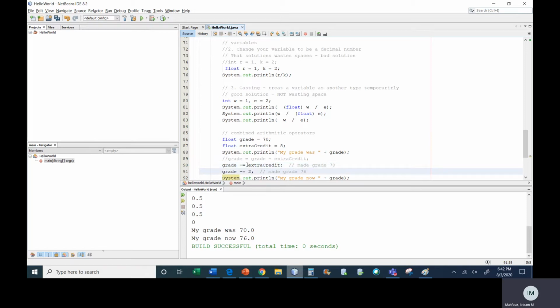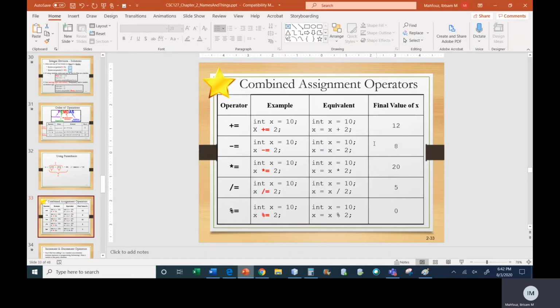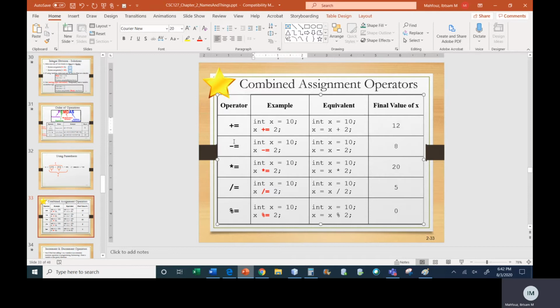And you can do that with multiplication, division, modulus. You can do it with all the arithmetic operators. So here, let's look at these examples. Here I have x is 10. I want to modify x to be 2 more. So I'm going to say x plus equal 2. Well, it was 10. I'm going to add 2 to it, so it becomes 12.